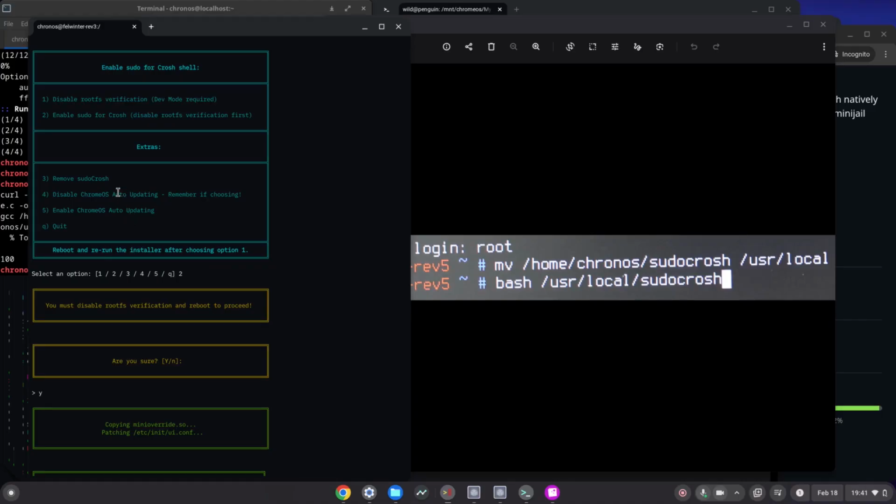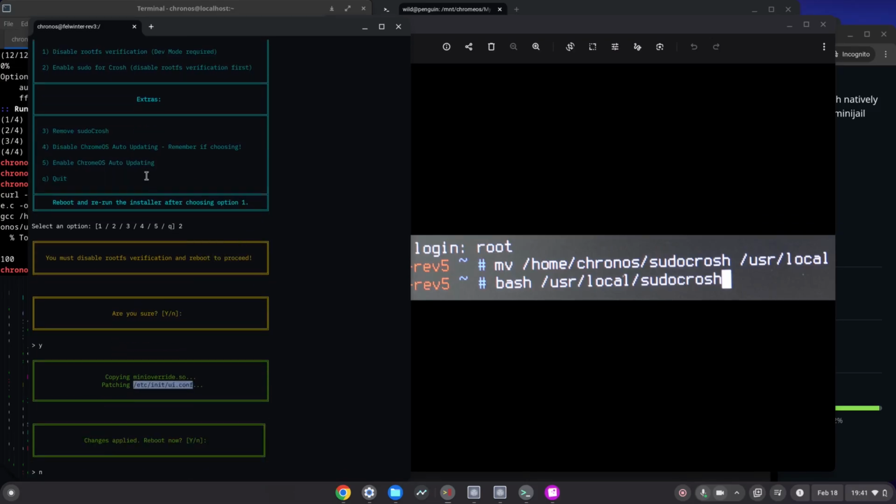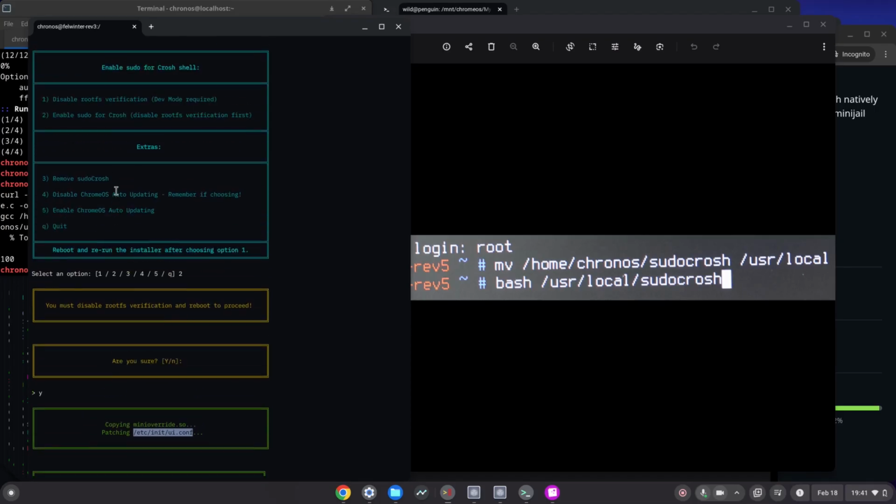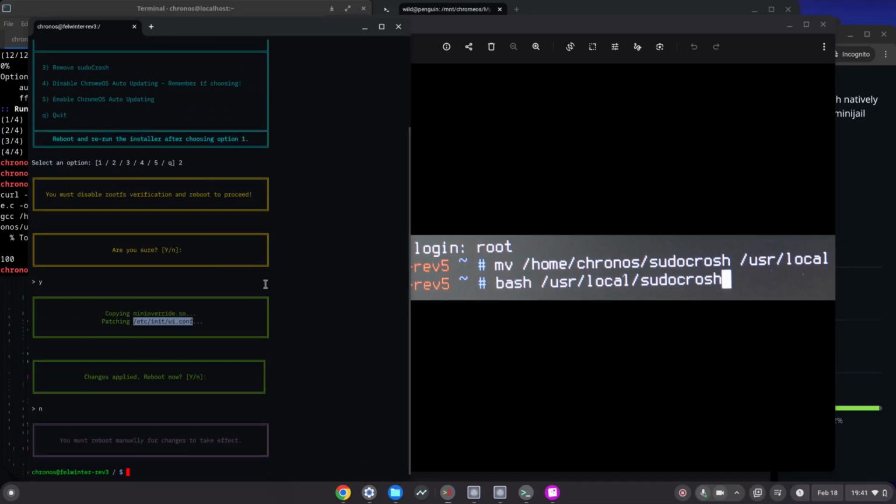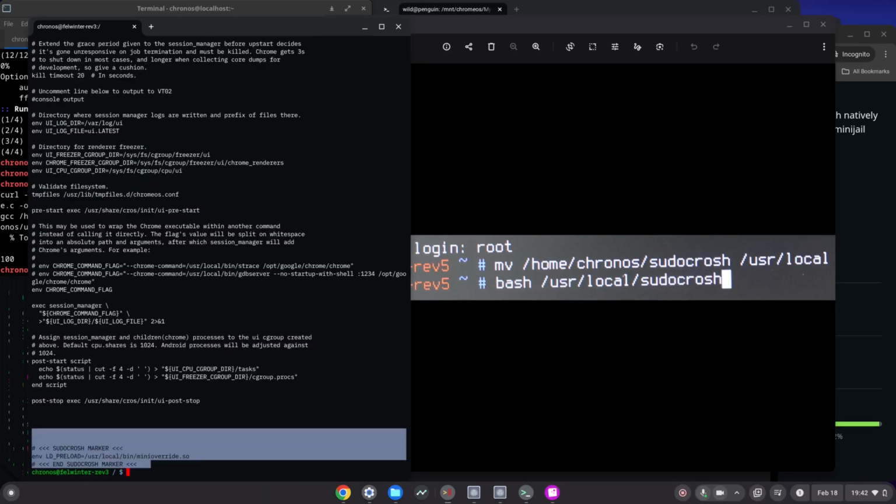Every time chromeOS gets updated, rootfs verification is re-enabled. Option 4 will disable chromeOS updates by setting the version to around 100,000, which is valid for the next 800 years or so. Enabling chromeOS auto updates removes that file that gets created. Removing SudoCrosh removes the marker inside this file, and it also removes the library file that gets moved to user local. This is what the marker looks like.